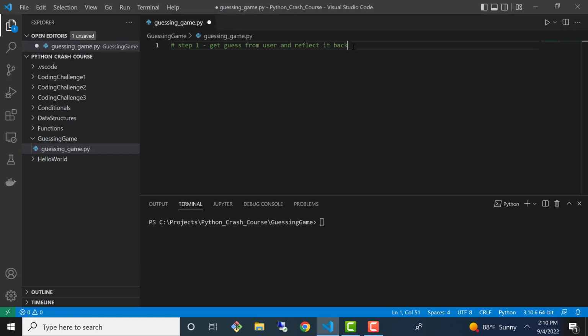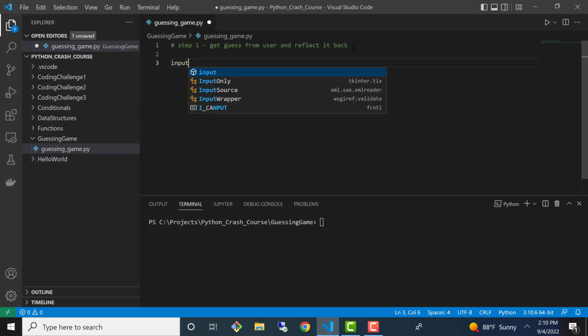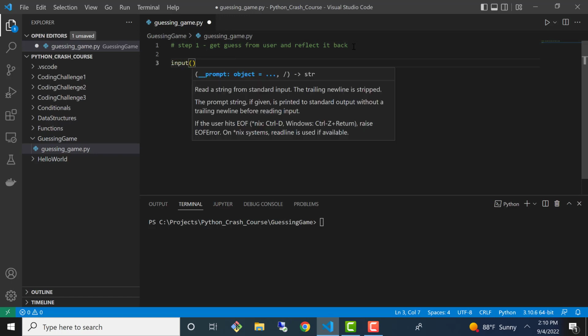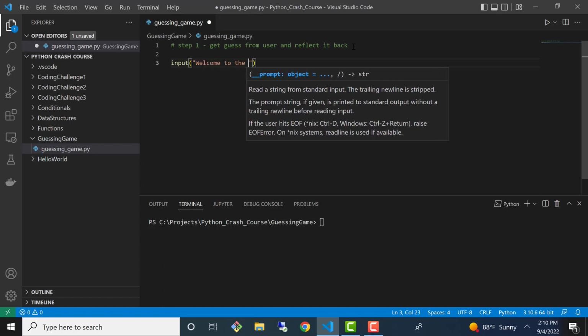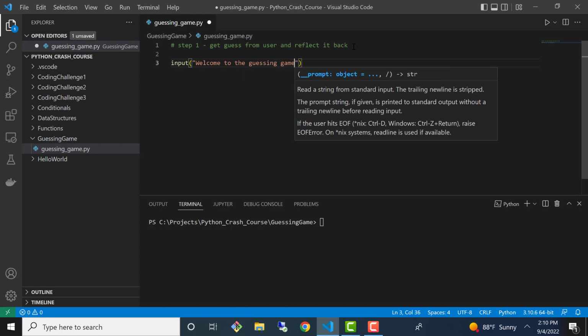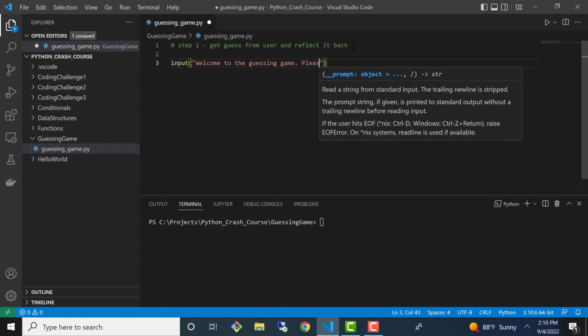If you remember from earlier in the tutorial, we said that we can use the special input function to gather input from the user on the command line. So I'm going to output a message here. I'm going to say, "Welcome to the guessing game. Please enter your guess."